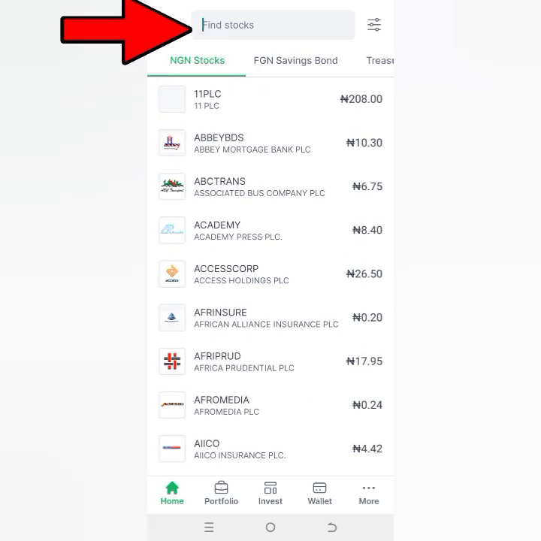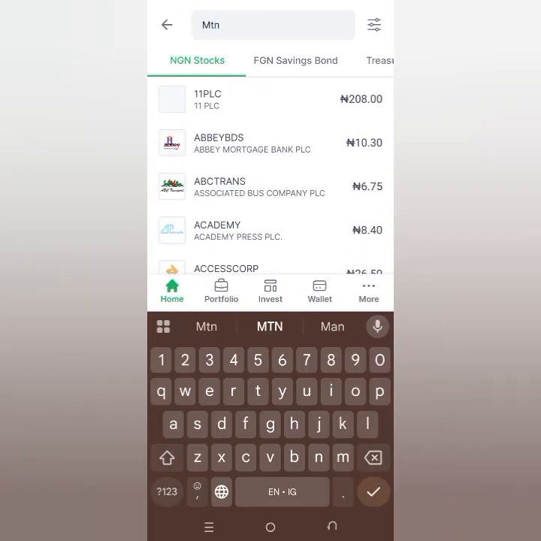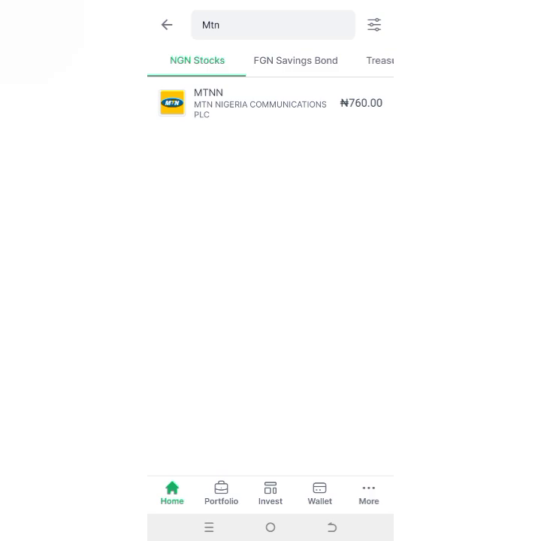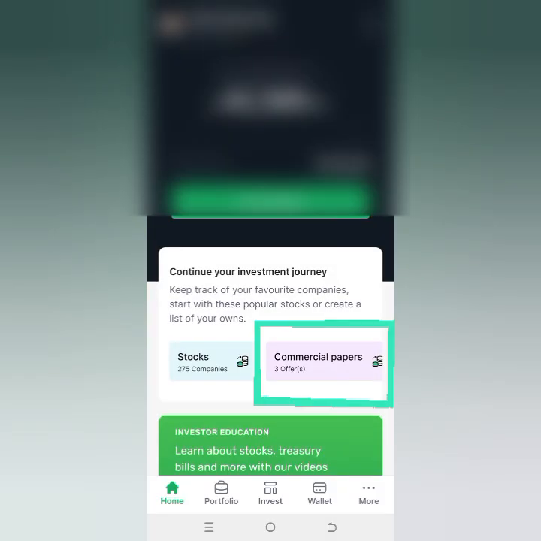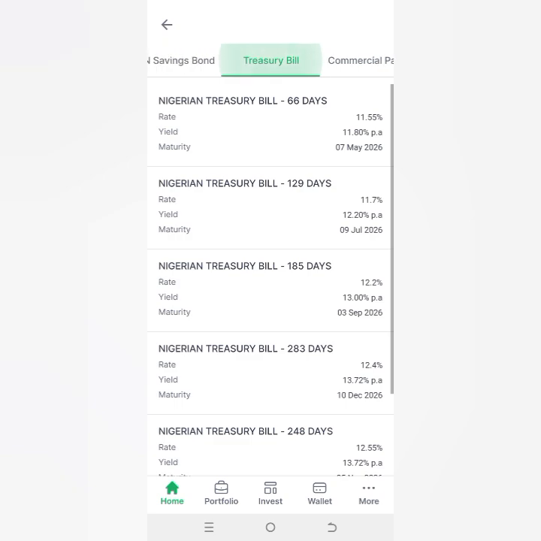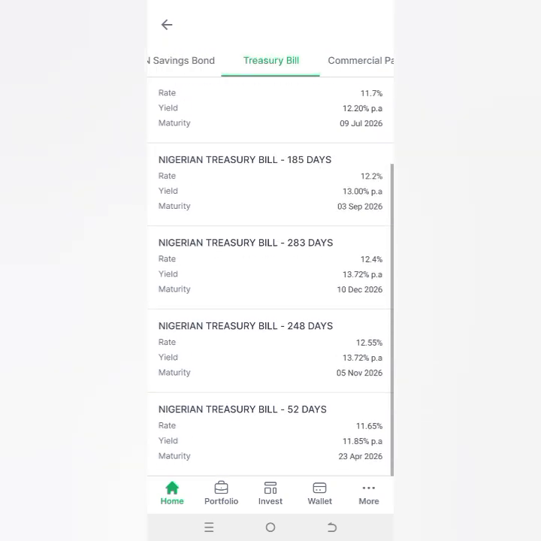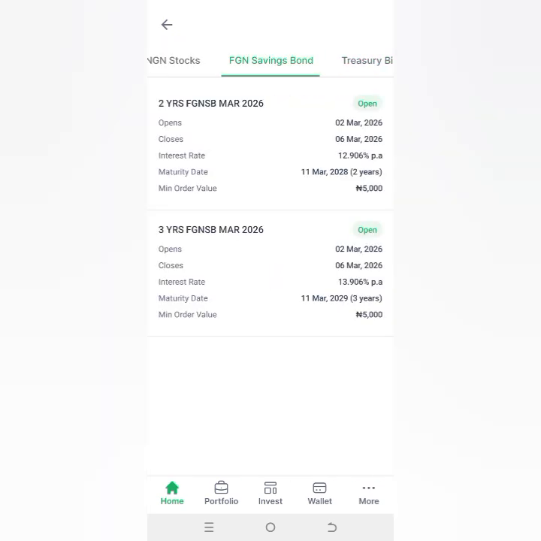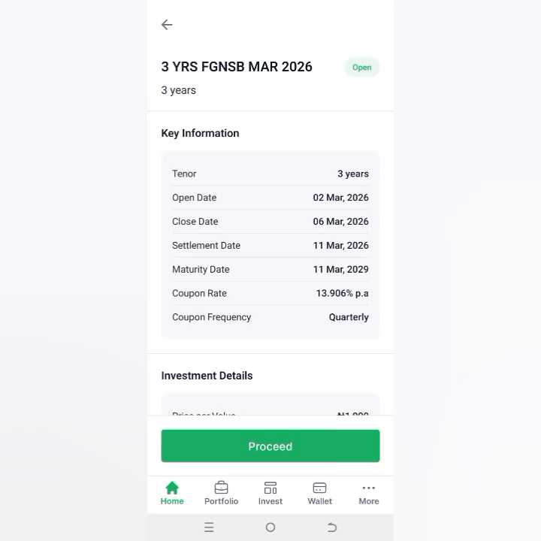When you click on the search bar, I'm going to type MTN, MTN Nigeria. Click on it and buy stocks. This one is for commercial papers. I'm not buying commercial papers, and this video is focused on stock buying, how to purchase stock. I'm just trying to show you around the app. You can also buy Treasury Bills, FGN savings bonds, and all. There are a lot of videos online explaining all of this, which you can also learn in this Afrinvestor app.